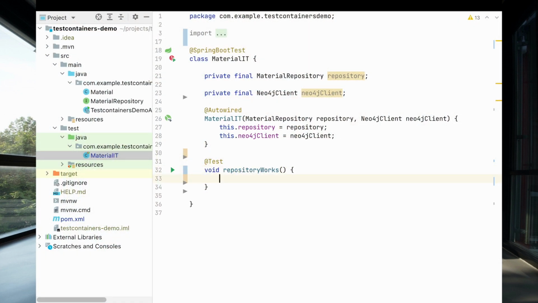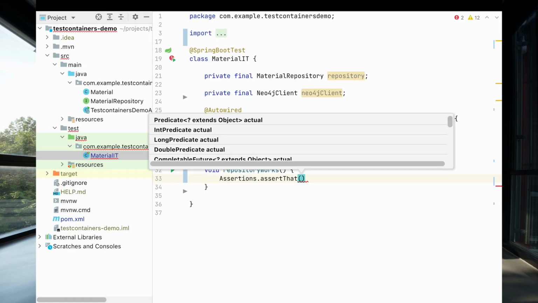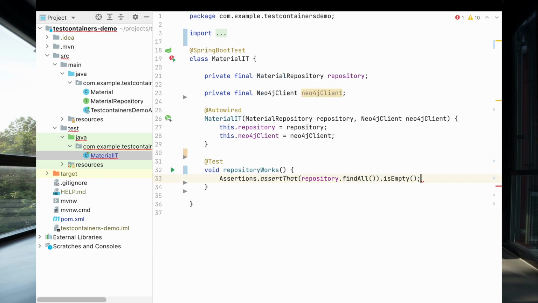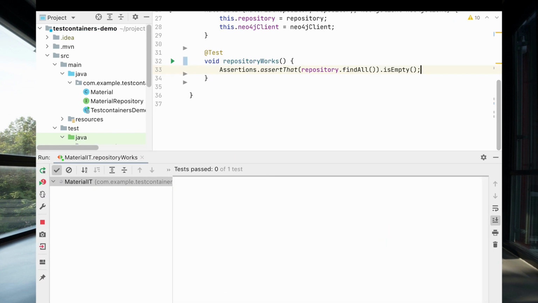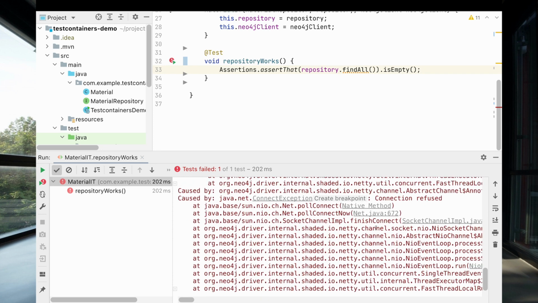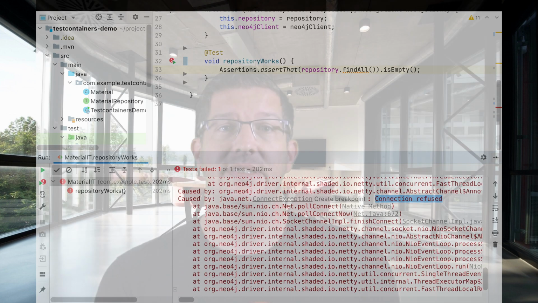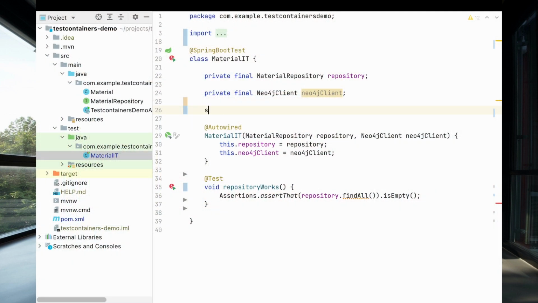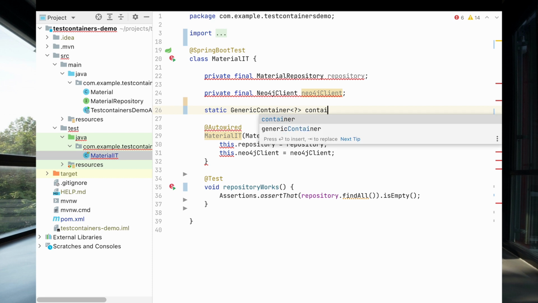So let's add one simple test first to this class. We want the repository to fetch all materials from the database. Let's run the test and see what will happen. It's pretty obvious that the test fails because there's no database running to connect our application to. But the code infrastructure is working, and we can now focus on creating the environment before we jump into the specifics of Testcontainers Neo4j. We have already the basic Testcontainers functionality available.